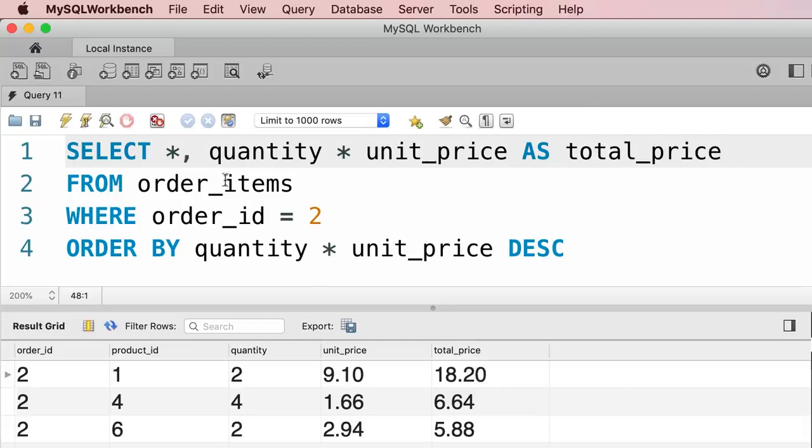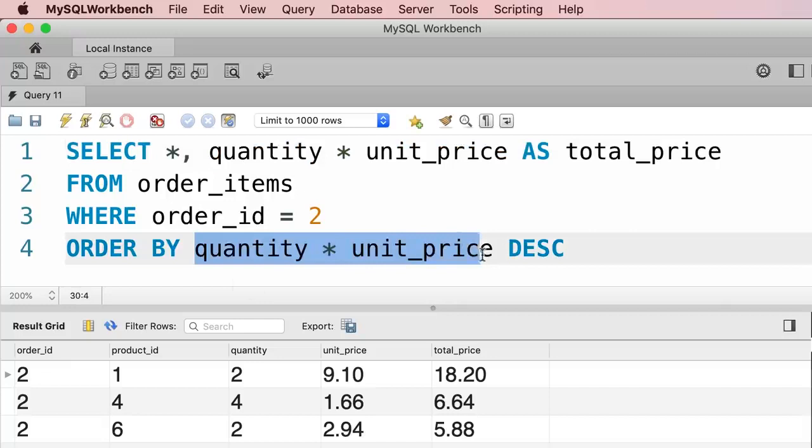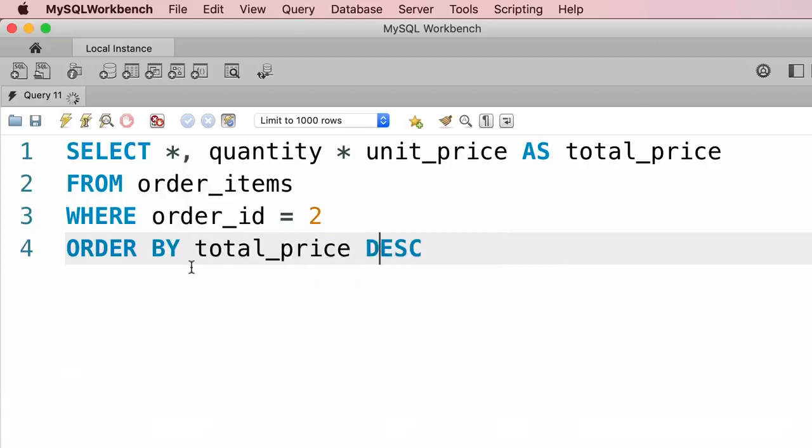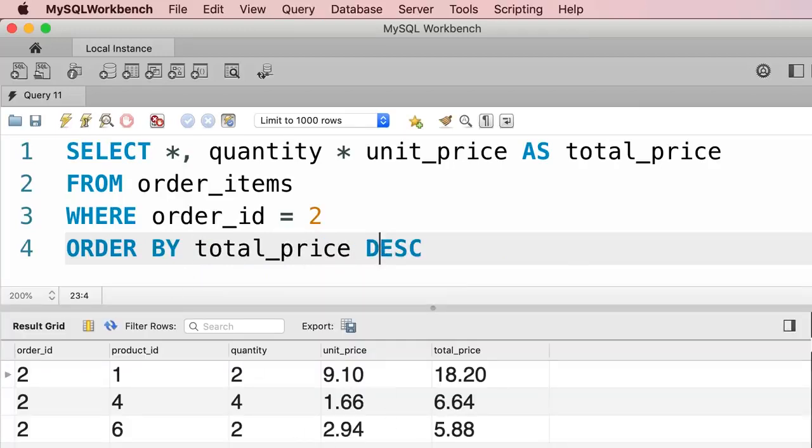However, there is a bit of duplication in our query. We have repeated this expression in 2 places. So now we can simplify our order by clause by using an alias that is total price. And we get the exact same result. Next, I'm going to show you how to limit the number of records returned from your queries.